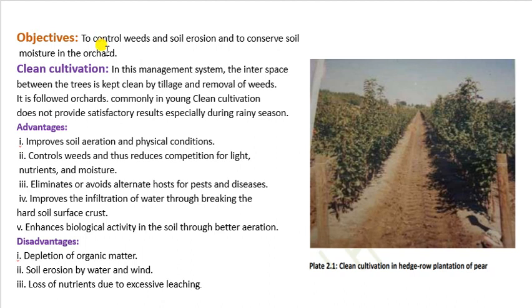The objective of clean cultivation is to control the weeds and soil erosion and to conserve the soil moisture in the orchard. Clean cultivation is that management system in which the interspaces between the trees are kept clean by tillage or removal of the weeds. It is followed commonly in the orchards. In young orchards, clean cultivation does not provide any satisfactory result, especially during rainy season.